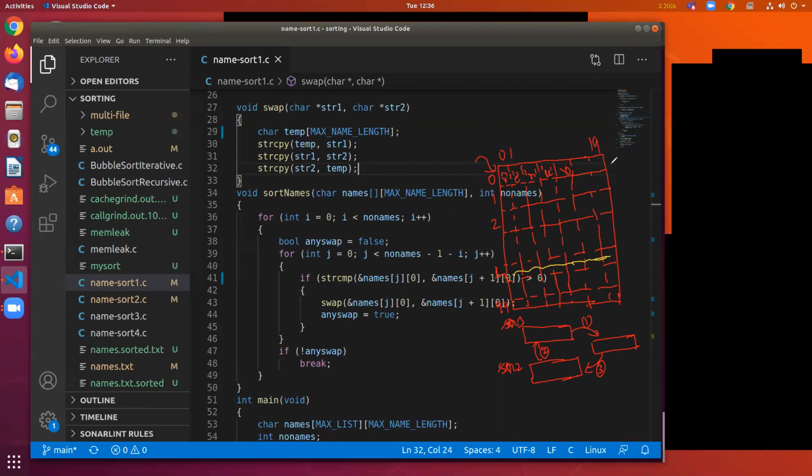So what is the idea? There is an outer loop. In the first iteration of the outer loop, when i is equal to 0, what do we do? We bubble up the largest number to the last position. In our case, we bubble up the string which occurs lexicographically the largest into the last position.